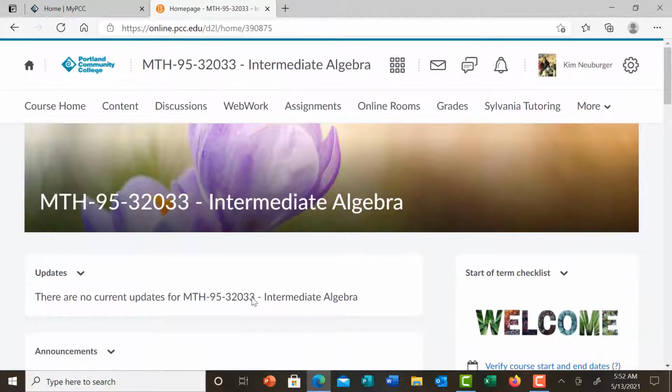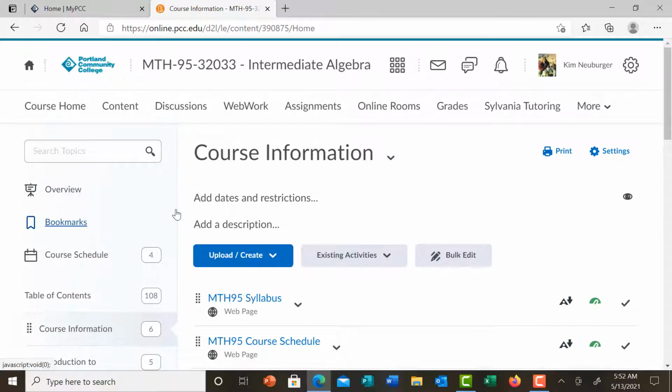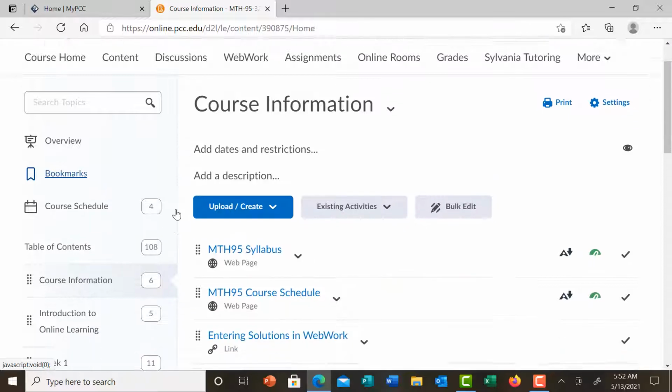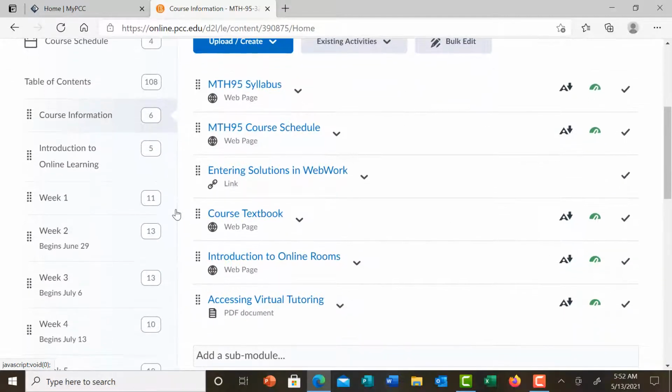If there's anything that is important in the term, I will post it there. All of the information that you need will be under this link called Content. If you click on this, the courses are all set up the same, where the first module is your course information. You'll find your syllabus, your course schedule, some information about entering solutions into WebWork, a link to your textbook. There's a video to show you about how the online rooms work, and then also how to access virtual tutoring through the Tutoring Center.